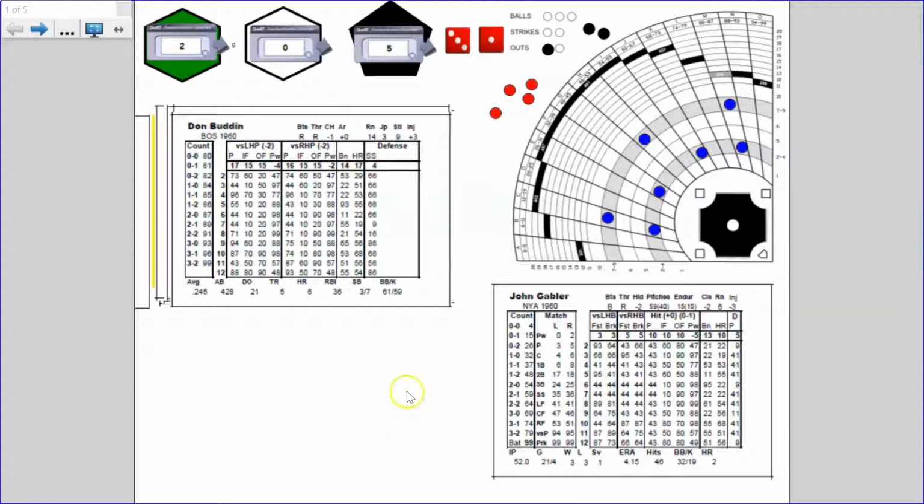what the matchup is. So first of all, Budden is a right-handed hitter. And if I look over here, Gabler is a right-handed thrower, a right-handed pitcher. And I need to use the matchup column. We're using the basic game right now, so we're just going to simply ignore the count situation for the most part. And I've got a 20 here that'll help me find out what the matchup is.